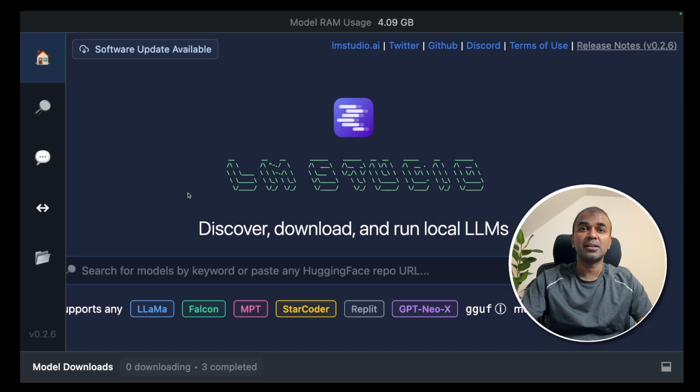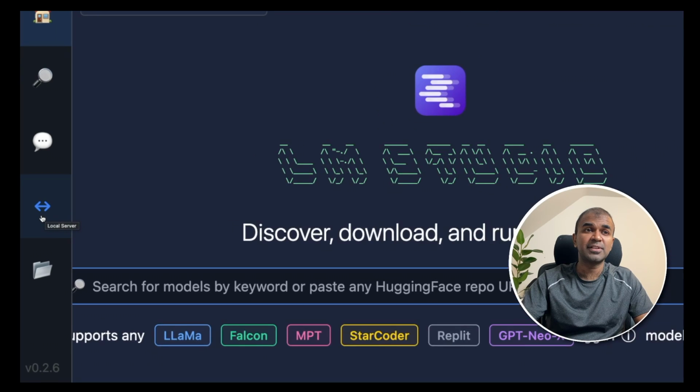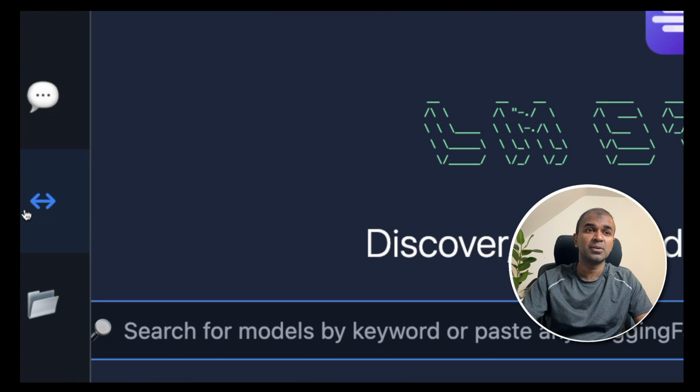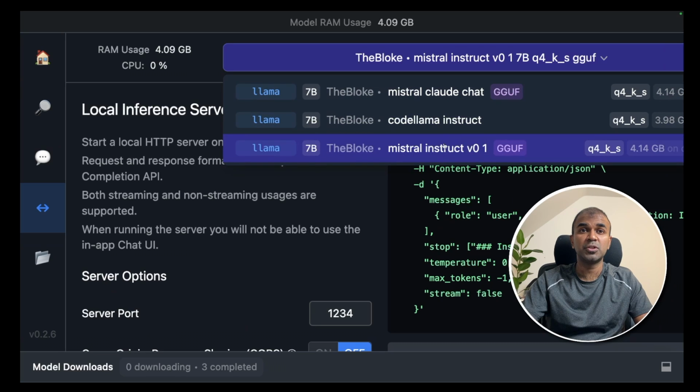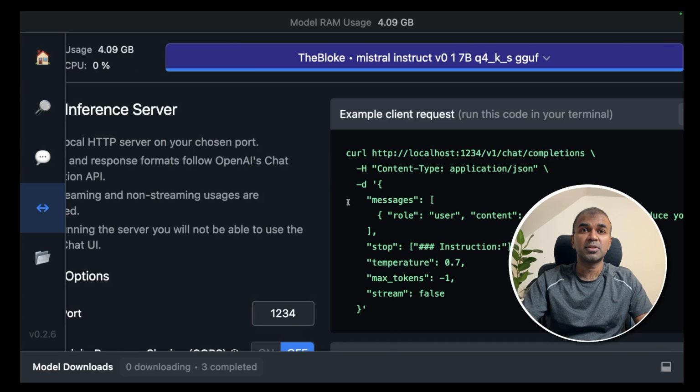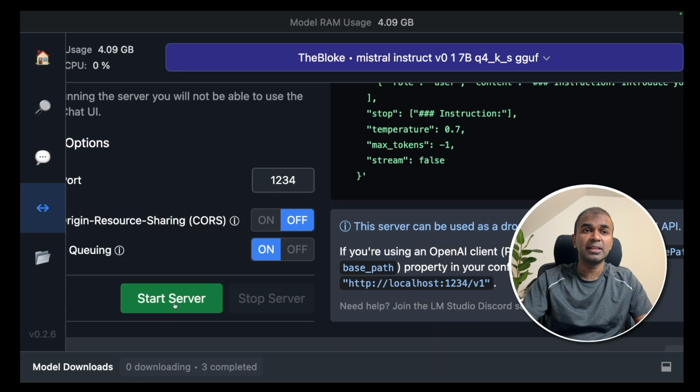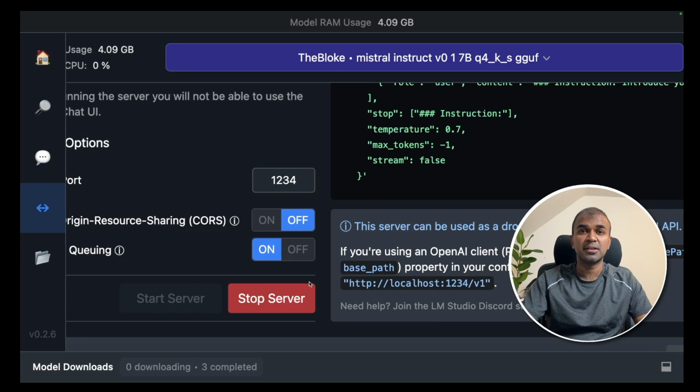Once you have downloaded the large language model you want to use, go to the server icon on the left-hand side of LM Studio and click that. Next, you should be able to choose the model you want to use. I'm going to use Mistral Instruct, and then you can click start server to start the server.